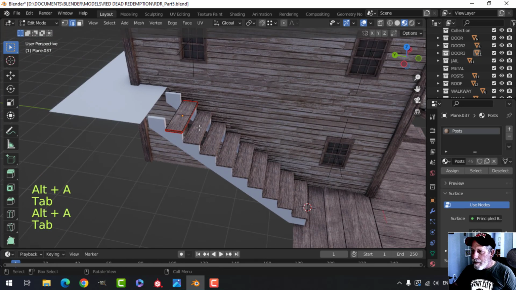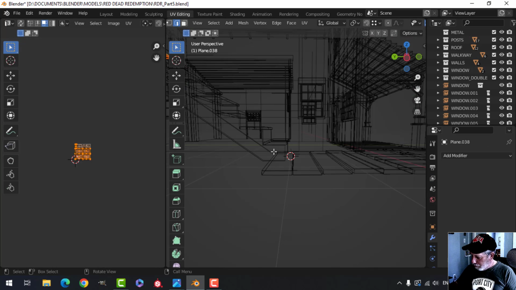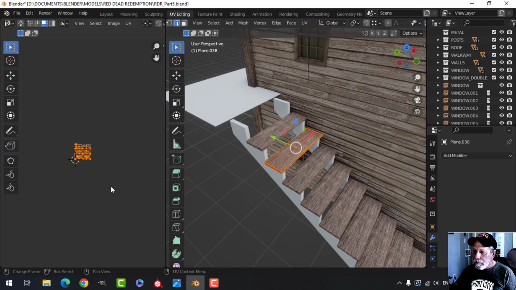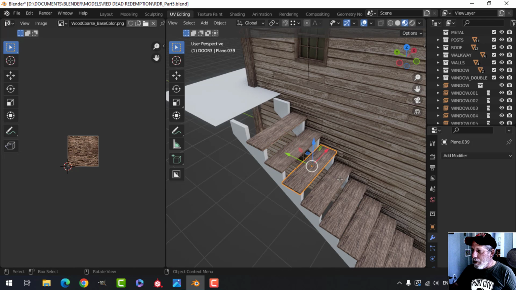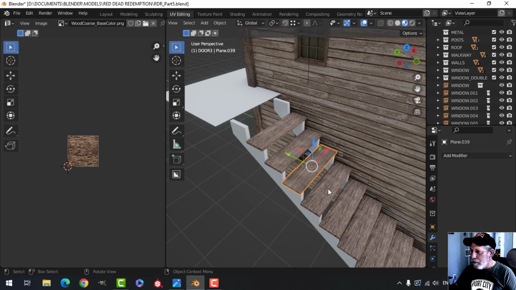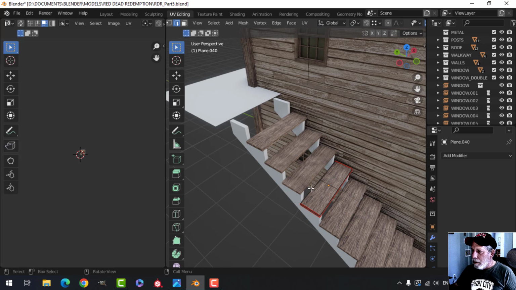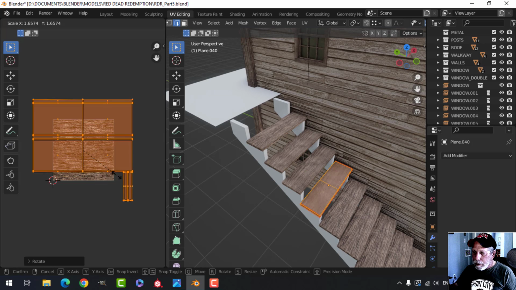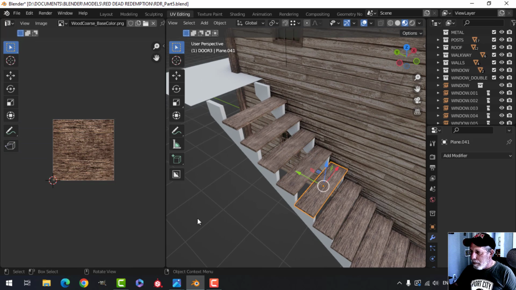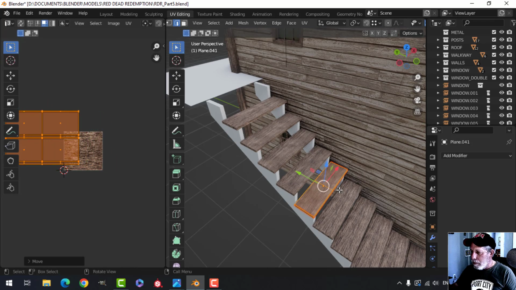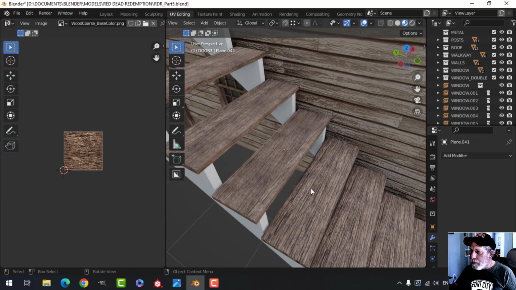Okay. I might as well go ahead and do this stuff here. There we go. Okay, I'll just vary these up. Rotate 180 on that one. Not a lot of difference, but some.